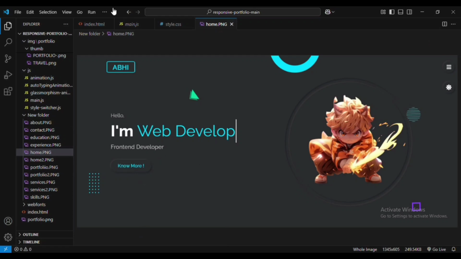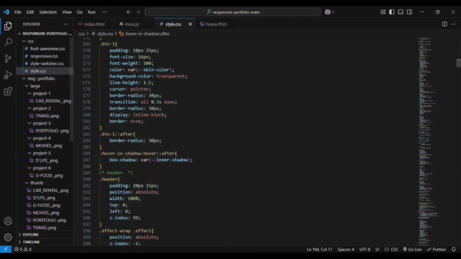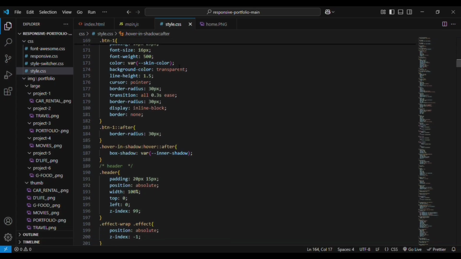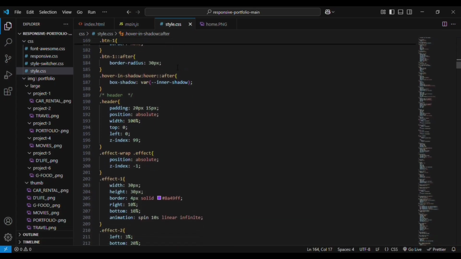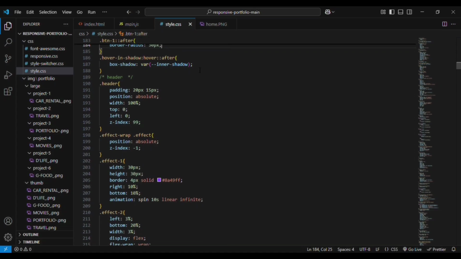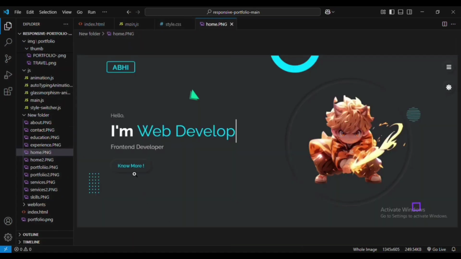Then we have given image none. Then we have line height as 1.5. Background color is transparent. We have given font weight. For the button after effect, bottom is equal to 30 pixels. And for the hover shadow, when we hover onto it, box shadow is equal to image shadow. So what happens when we hover onto it, the button will be submerged inside, and it will look like a 3D button.